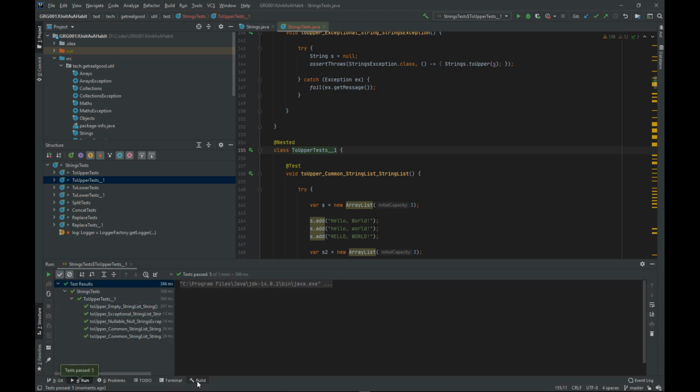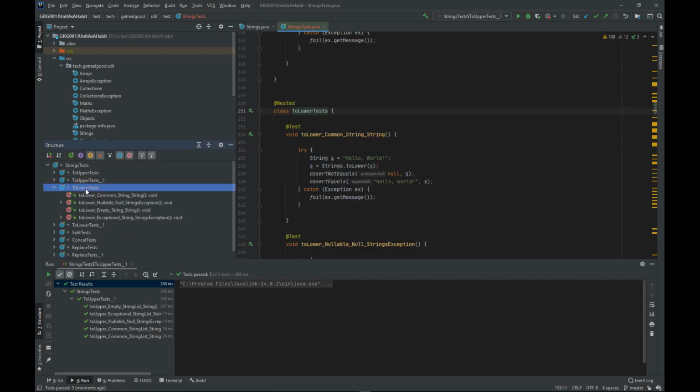All right, they all pass, and next we're going to explore the nested class to lower tests.